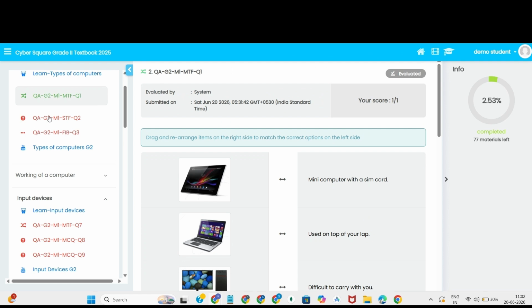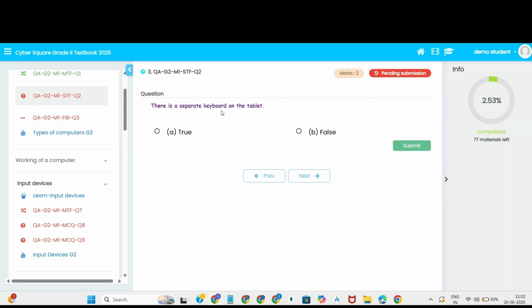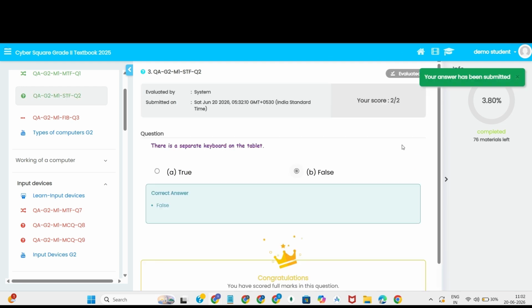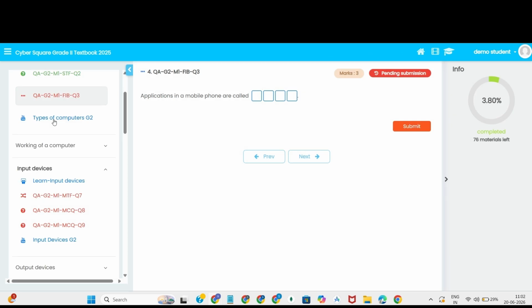Then move on to the next question. For multiple choice questions, select the correct answer and click Submit. You can also see your learning progress increasing as you complete each activity. Now move on to the next question.